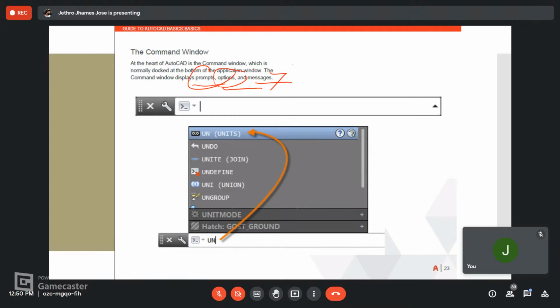So it will show you here beside the command window. So once you try to input a certain command dito sa may command line, it will show you all the options and even the command codes or yung command na gagamitin nyo all throughout the working area.